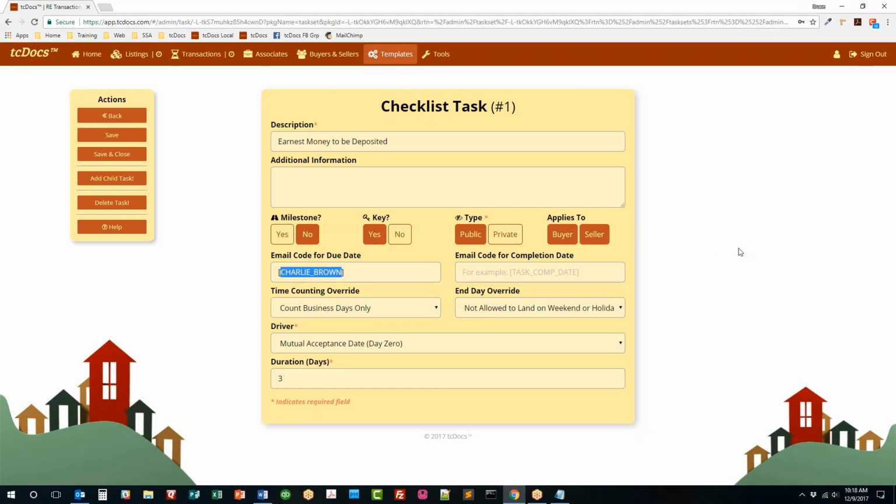It could be anything you want. Ideally, what you really want to do is make it make sense as far as what the task description is. So I'm going to call this earnest money due date. Okay, so now I've made my own code that ties the due date of this task to any email that you want to use it in. So it's always going to go with this task. All right, so I'm going to go ahead and save this guy. So I've saved the task.